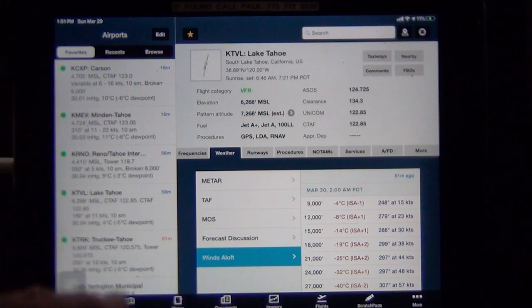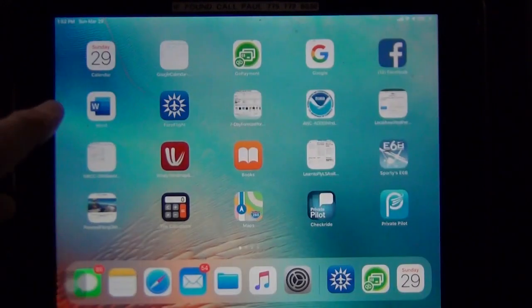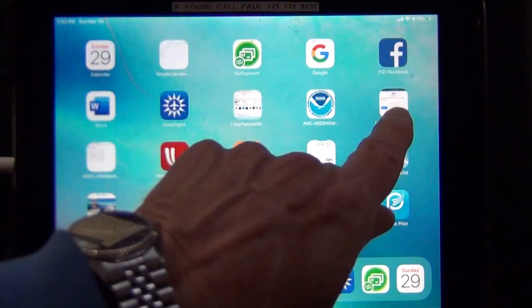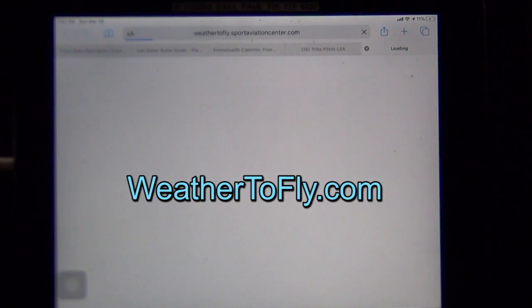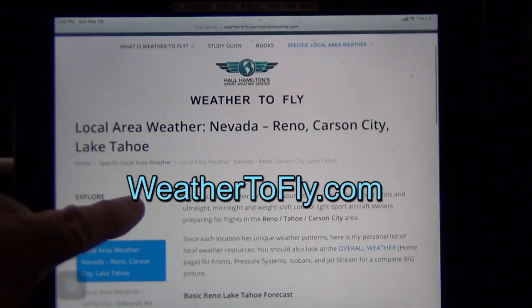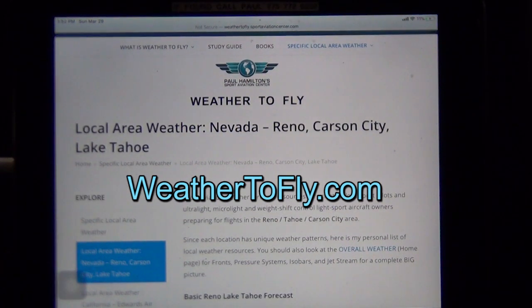This can almost be used as a standalone weather situation. And if you are hooked into the internet, then of course you can also go in and look at the same website. So there's a whole new range of modern technologies you can use for your weather analysis.